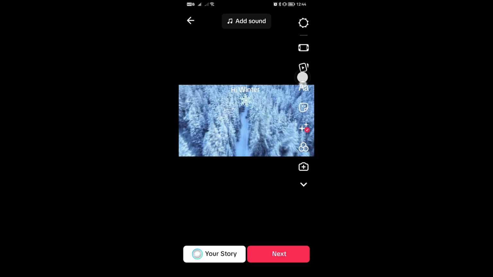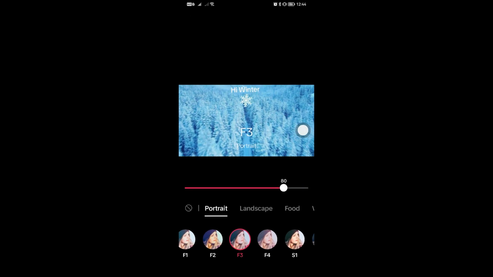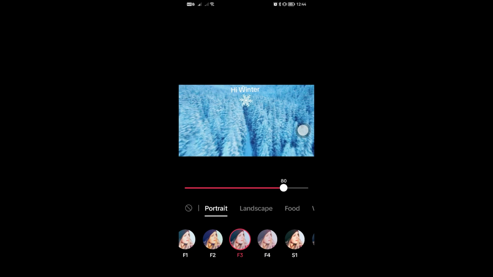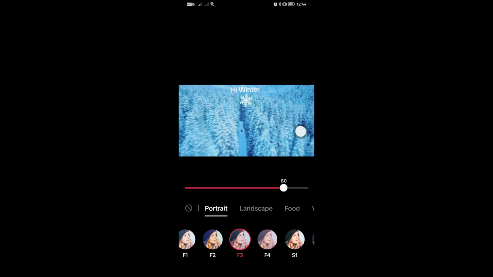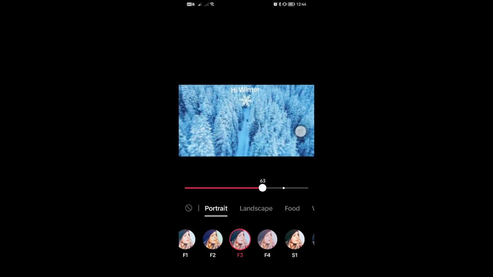I'm going to click the save button, and then we can also go ahead and add some filters. So let's try. All right, I like this one a lot. So I'm going to use this, and then you can also adjust the strength of it. So just go ahead and set this here.